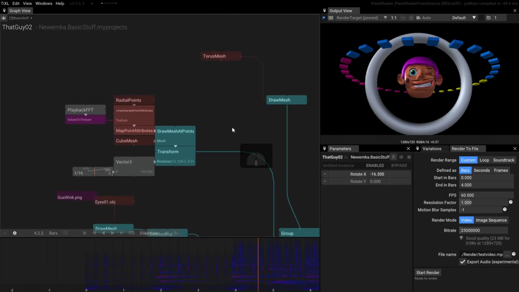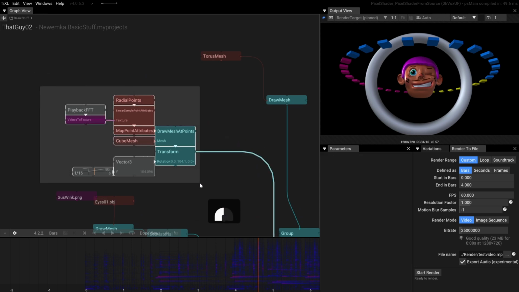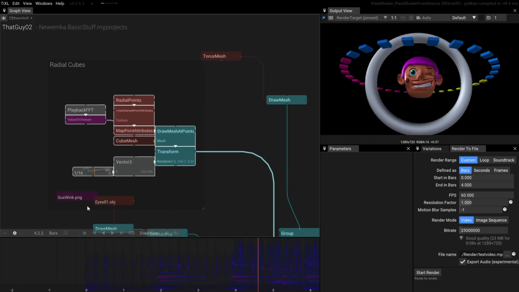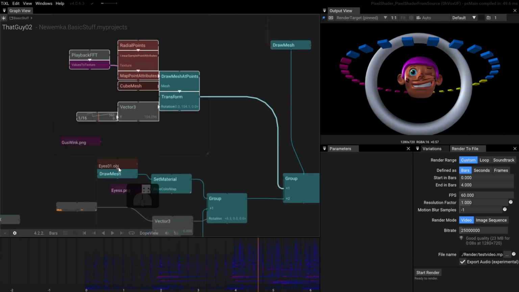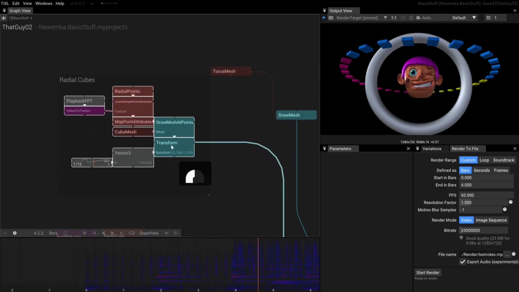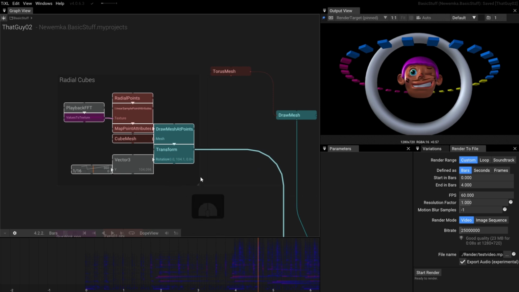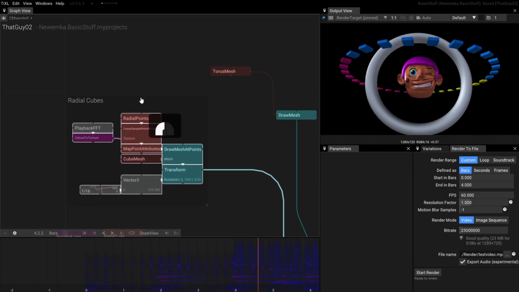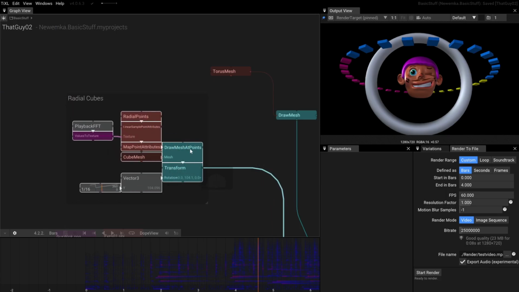To make things even more tidy, we can select a group and Alt Shift and A to add an annotation. Of course, I don't want the eyes inside this group for this annotation. Now I can move the annotation like this. And when I move the annotation, it moves what's inside.